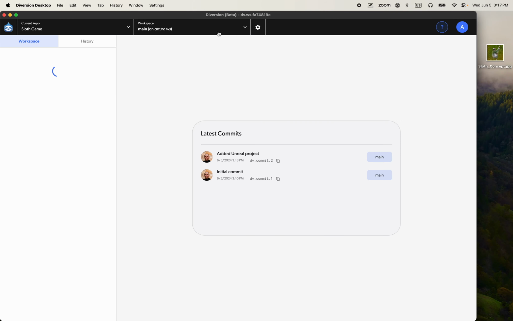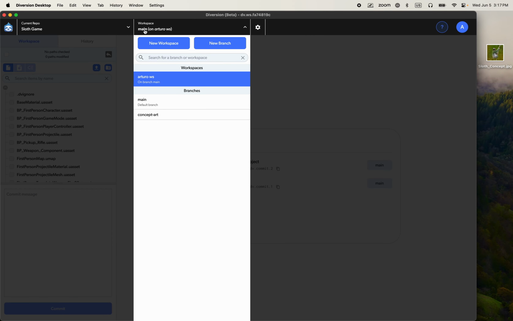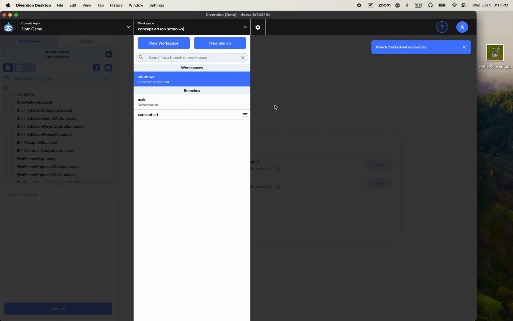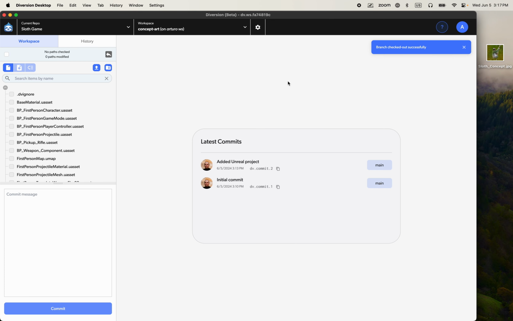I'm going to go back to the workspace, and you can see here that we're still on the main branch on my workspace. What I want to do is to check out the concept art branch into my workspace. So I'm going to click here, and I'm going to check out the branch. So now my workspace is on the concept art branch. So whatever I modify, whatever I commit, is going to be added to the concept art branch. It's not going to get added yet to the main branch. So yeah, this is a general way we recommend of working with your repository.